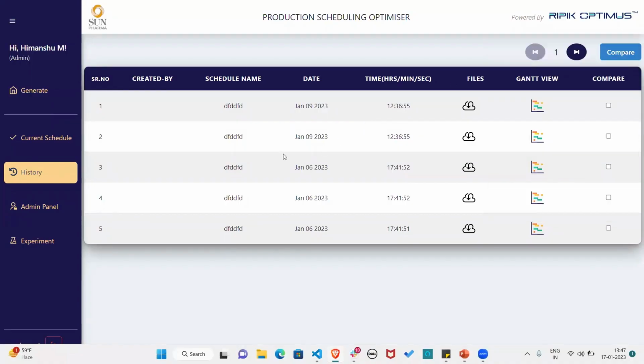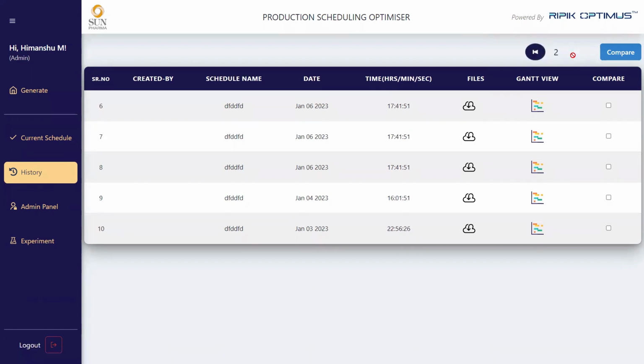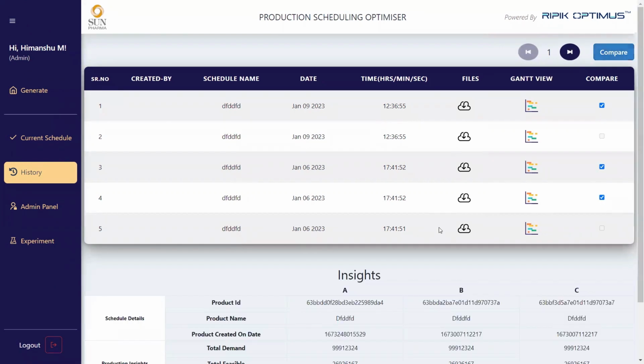Okay. So here I have the history which was generated. You can again scroll, move forward and backward, and view the histories which were generated. In case you want to compare two or three histories, you can select a maximum of three histories at a time and click on compare.